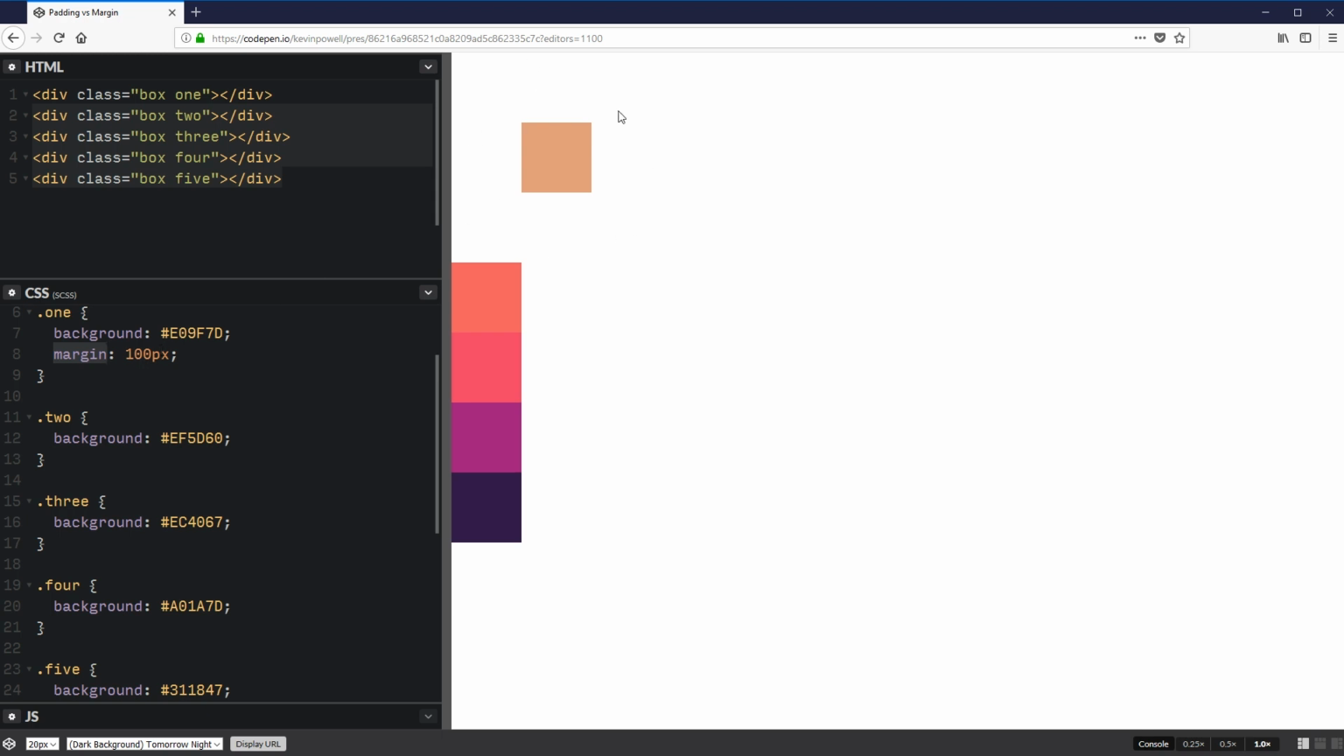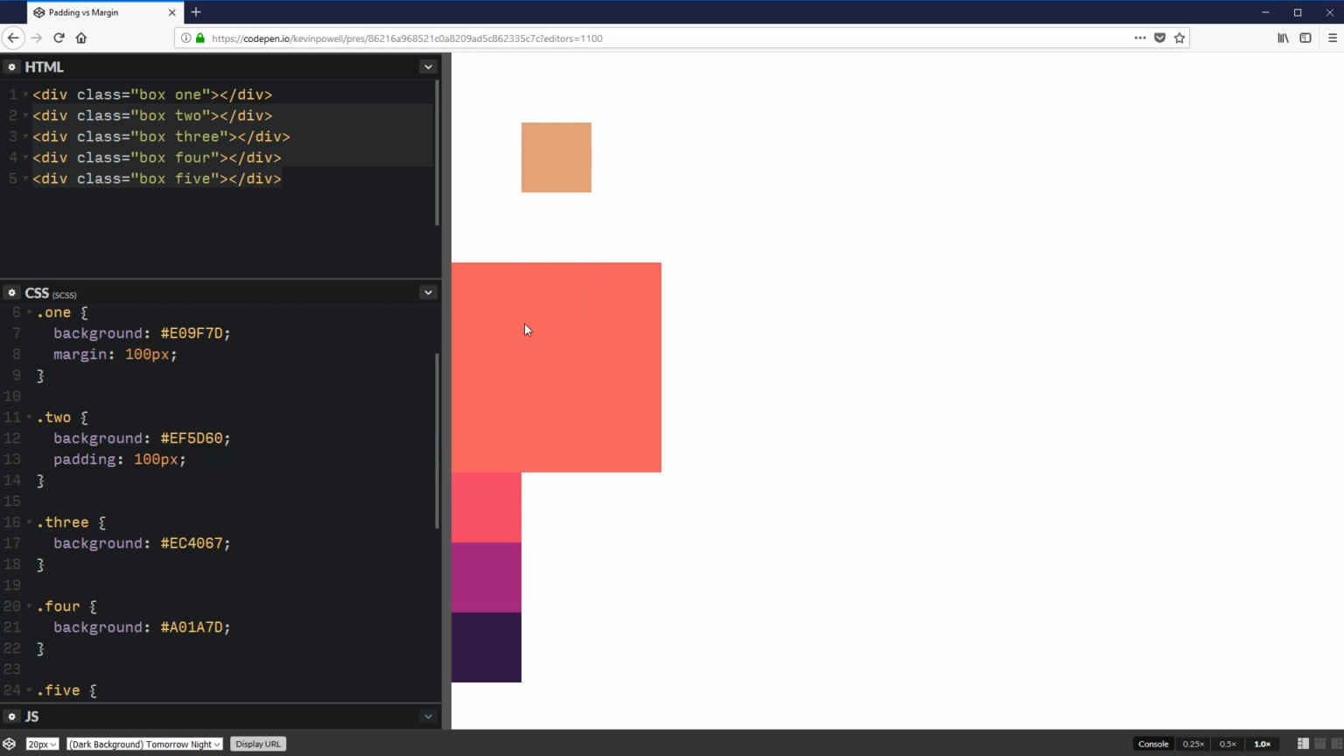So margin is creating all of this empty space around an object, on the outside of the content of that object. Padding works much the same. The only difference is it's inside of my box instead of on the outside of my box. So if I go padding 100 pixels on box number 2, it's taking up the same amount of space as this one, because I have empty space, empty space, empty space, empty space. In this case, the content is the same as it was before, but I'm adding space inside of my box.